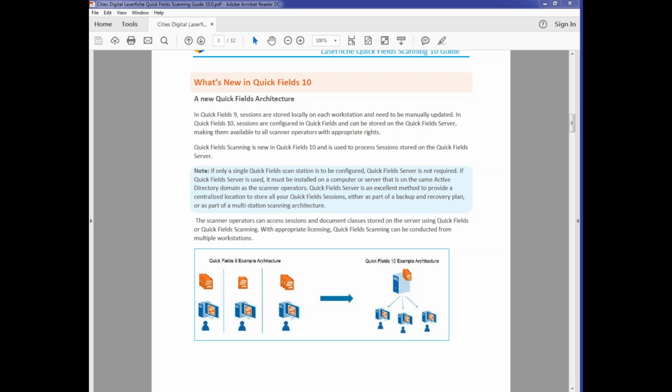All right, welcome everyone. We are here for Cities Digital sales training on Laserfiche QuickFields and its associated products. What we're looking at here is a little training guide that is available in the Cities Digital CD-admin Laserfiche repository under our training guides area in the consulting department. But I wanted to introduce you to QuickFields and its architecture to start off with.